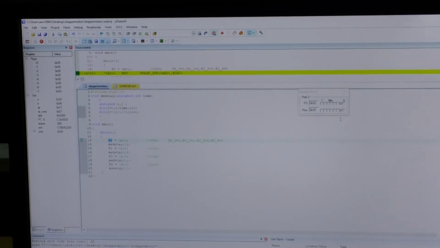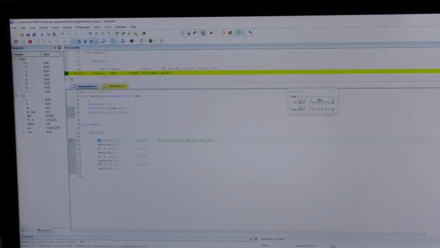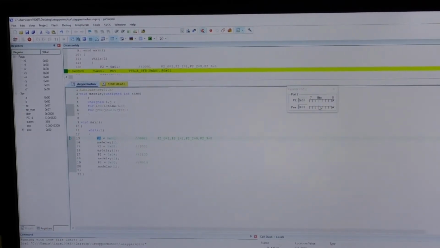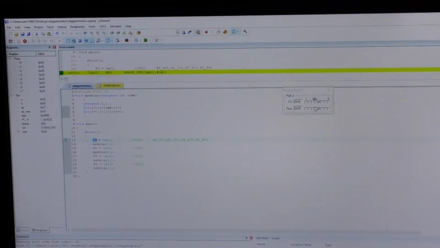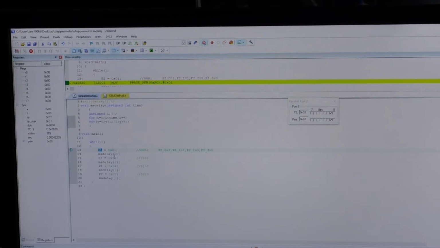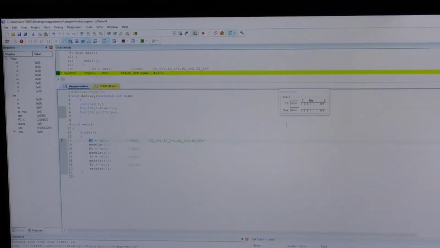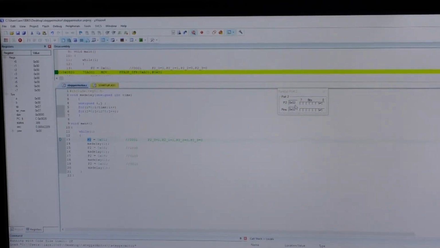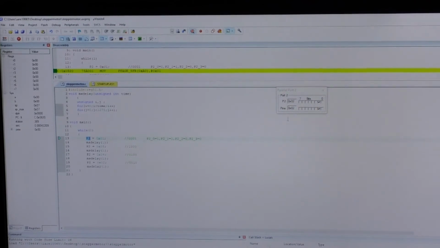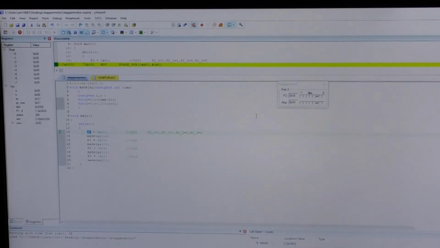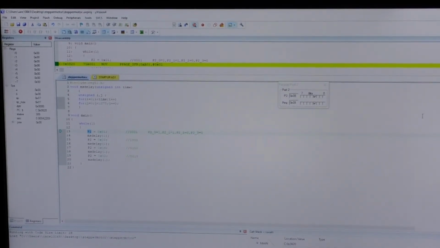See here, the values are continuously changing. Continuously changing means the motor is rotating. 01, 08, 04, 02, these are all the values. Here you see the P2 value is 01, 08, 04, 02, and the same values we can observe here. That means the stepper motor is working. The same executable file we can also dump into the Proteus software.